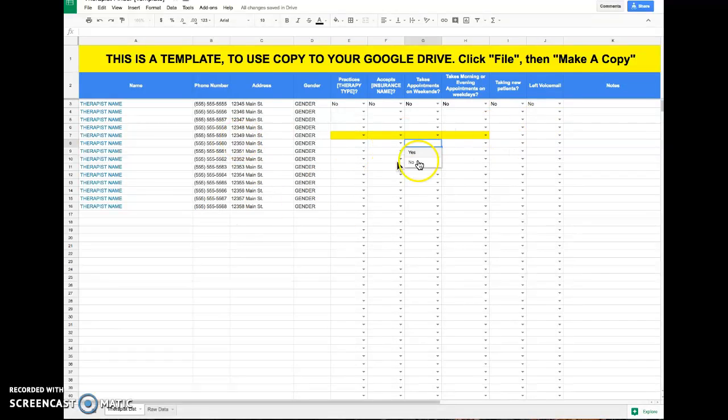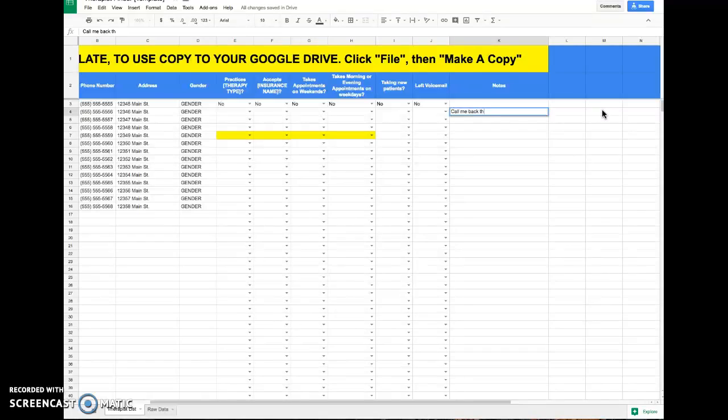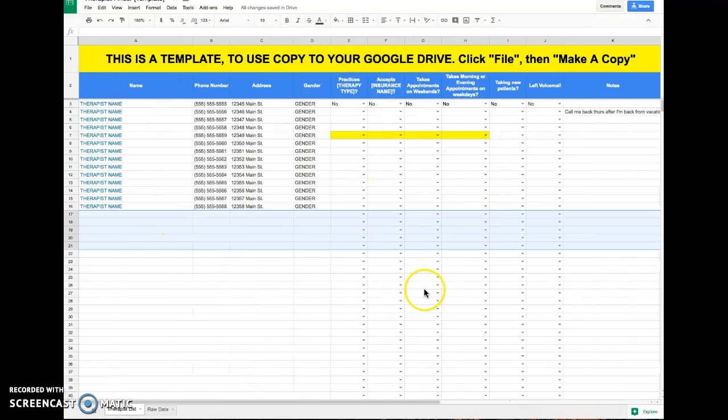So now that you have this, you're pretty much good to go. Your TaskRabbit can get in here, see the person, call them, make all their notes, and then they can actually leave a note here if they find out something. Call me back Thursday after I'm back from vacation. So you never know what's going to happen. And once this is done, you'll have a really cleanly sorted list of the information that you're looking for.